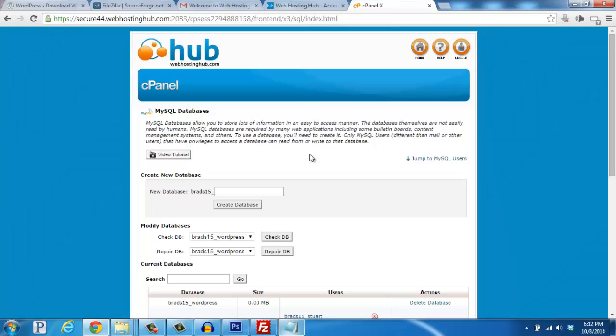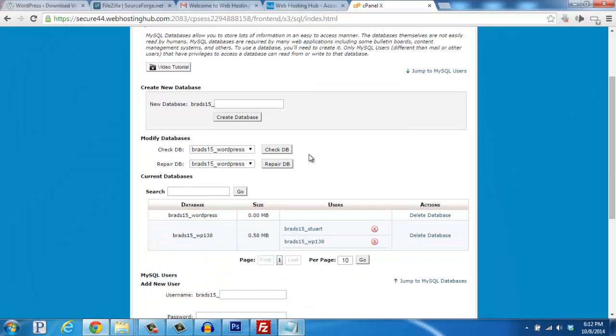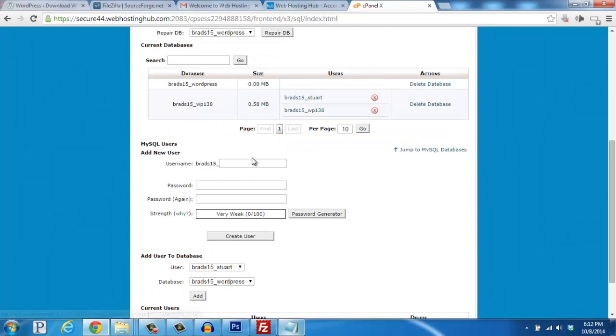Now scroll down a bit further and find the add a new user section right here. I'm going to add Brad as the username and then set a secure password and then type it again. Scroll down just slightly and click on the Create User button right here.